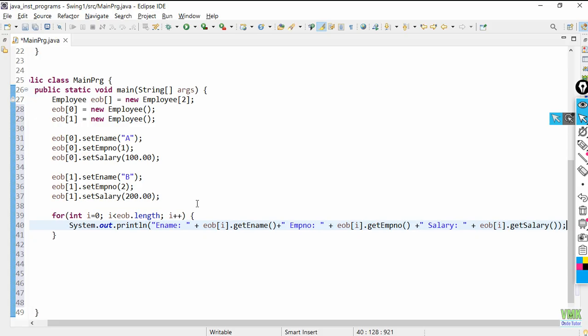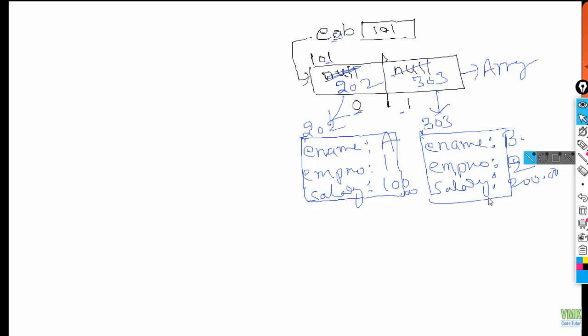This is how you are printing this array. When i is equal to 0, EOB of 0 dot getEname is going to get A. Then EOB of 0 dot getEmpNumber returns 1. Then EOB of 0 dot getSalary returns 100 from this particular object. So the EOB of 0 element's object details are going to be printed.